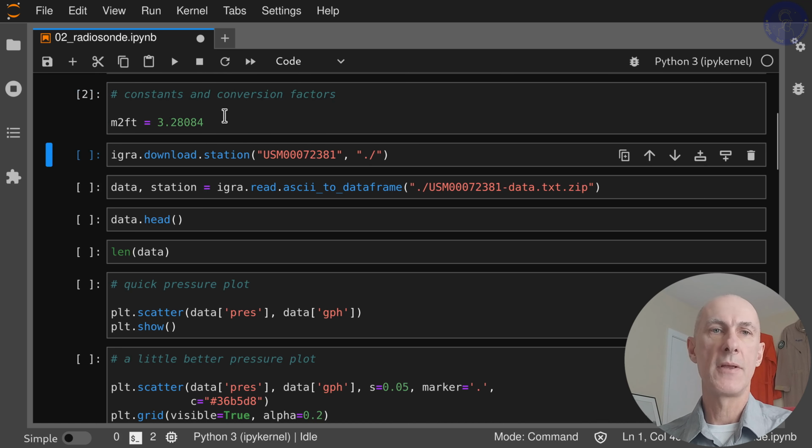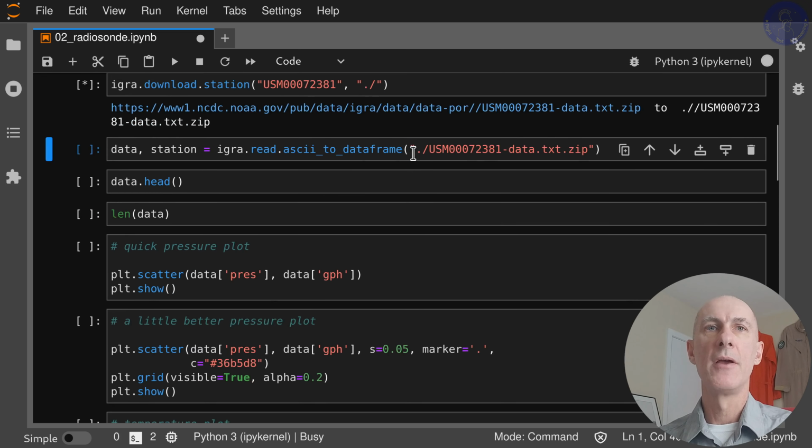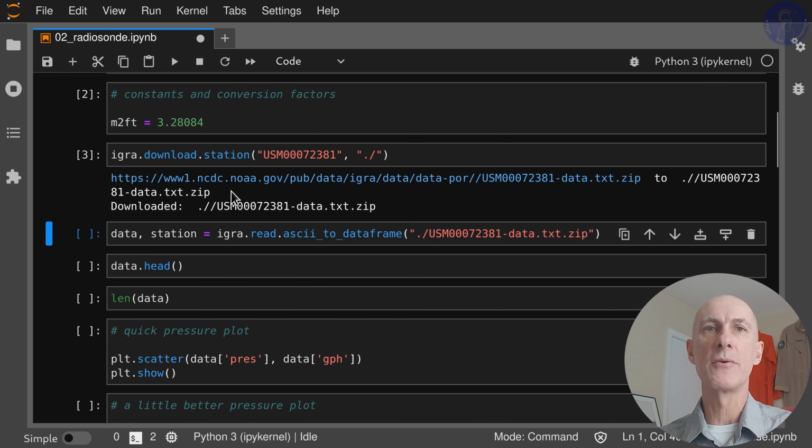Let's run this. And now we first download the station we want, in this case, Edwards Air Force Base, and we place the text file into our local directory. This is a command from the IGRA library that we just installed. So if we run this, you see that the library is going to go and fetch the data directly from NOAA.gov servers, and it's going to place it in our local directory.